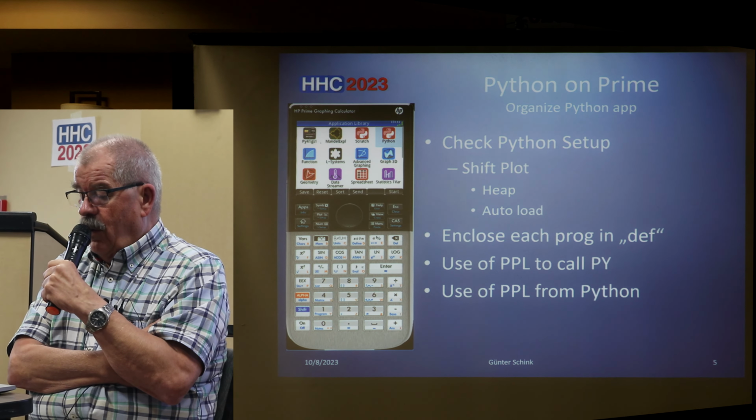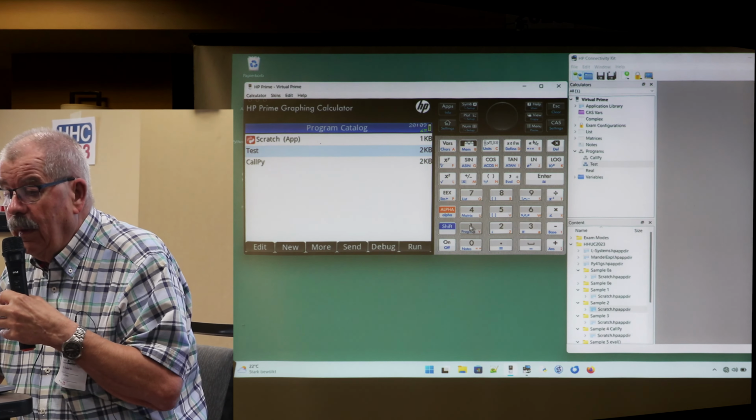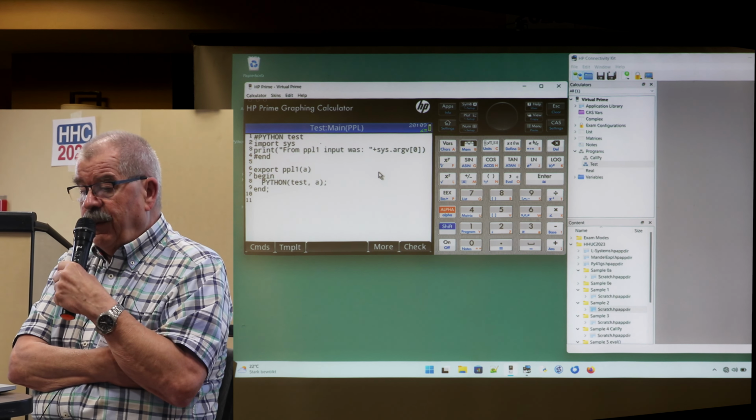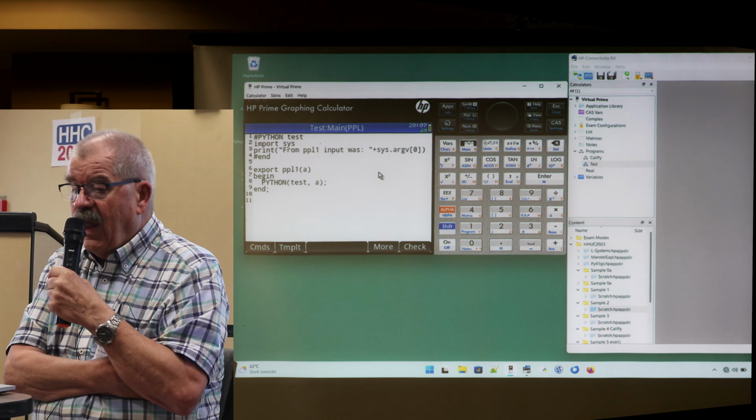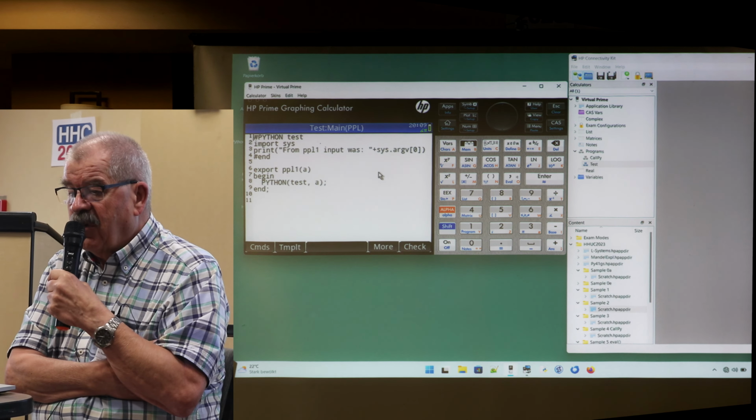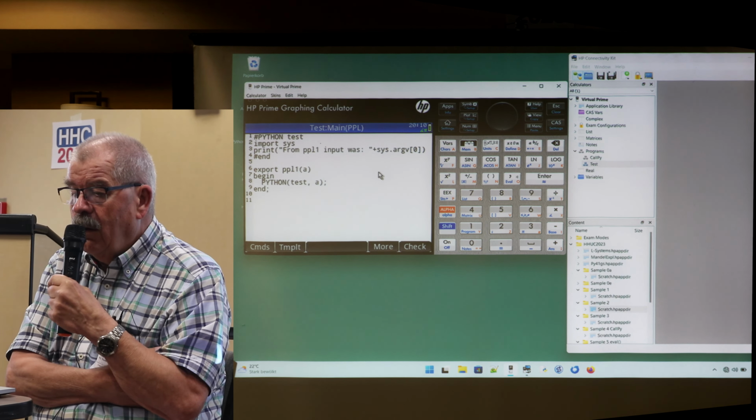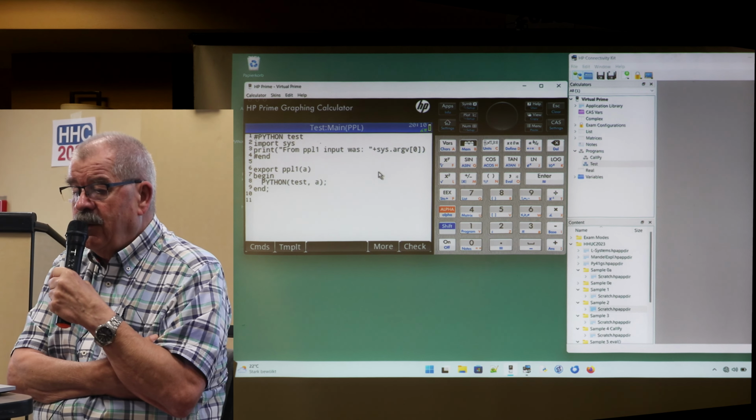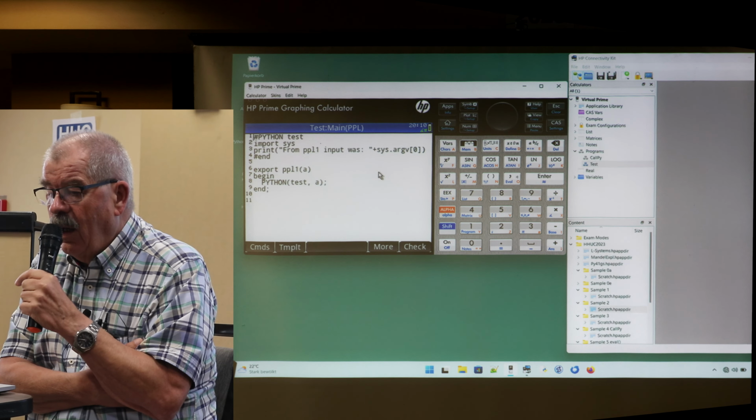The next thing we can do is use PPL to call Python. We have the file test, as you can see. This is a PPL file. It starts with a hash character, says Python, gives it a name, test. It has some code, and the Python part is then ended by the statement hash end. And under that, we have usual PPL statements, export PPL A, begin, and do something.